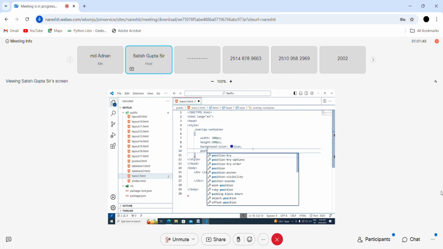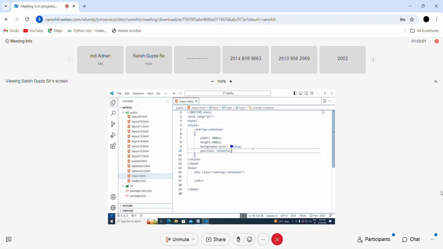You also define the position. What is the position? Relative to parent. Who's the parent for this division? The page, the body. It will display relative to the page.